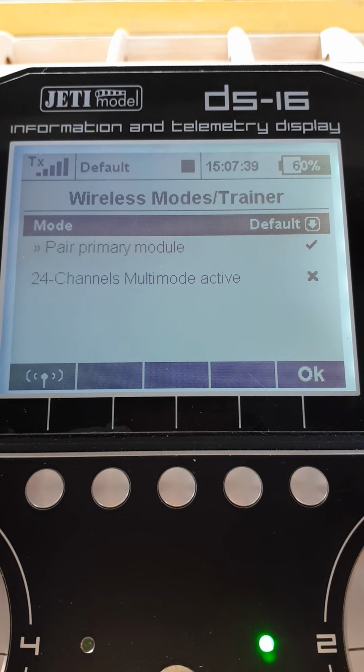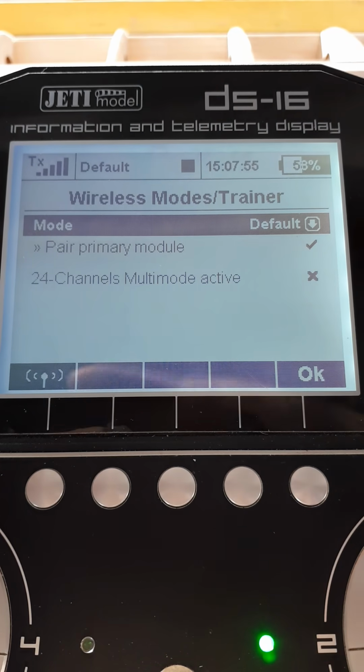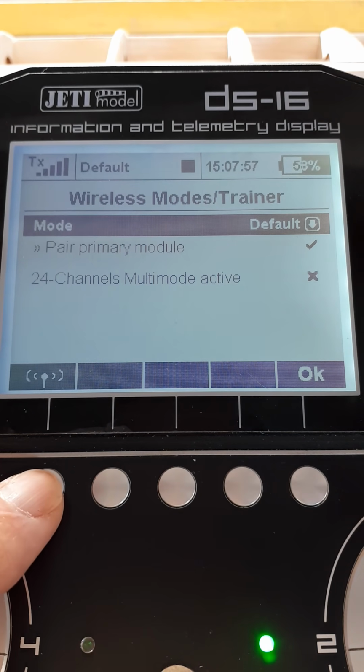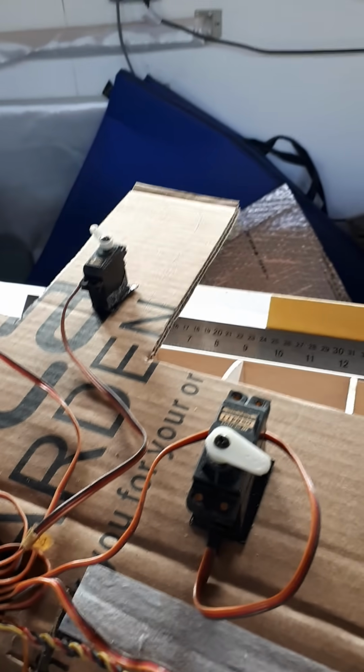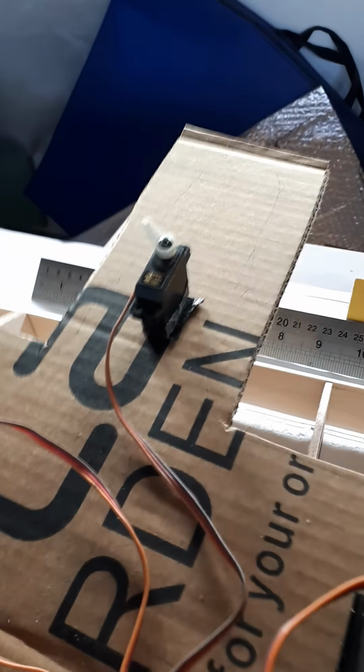Now, it's telling you signal lost because it's not getting data back from the receiver, or it is getting data back from the receiver, and the receiver is telling it, well, I've got no signal. So that's what it's telling you there. So let's do that again. Go into there. Shall we disable transmission? Let's look at the servo. Here's the servo, the throttle servo.